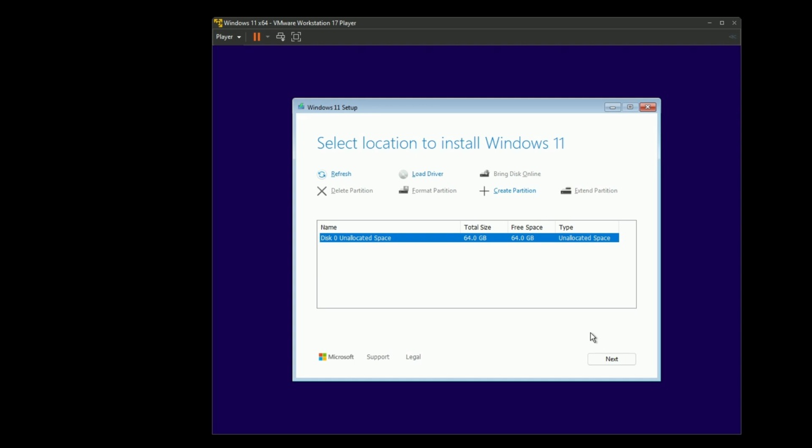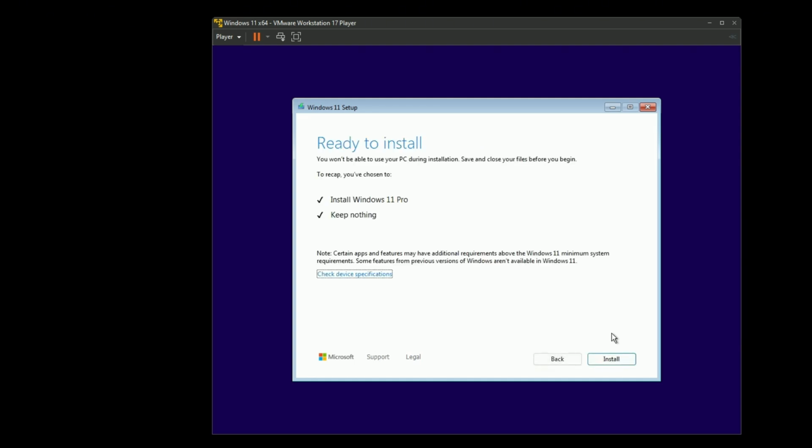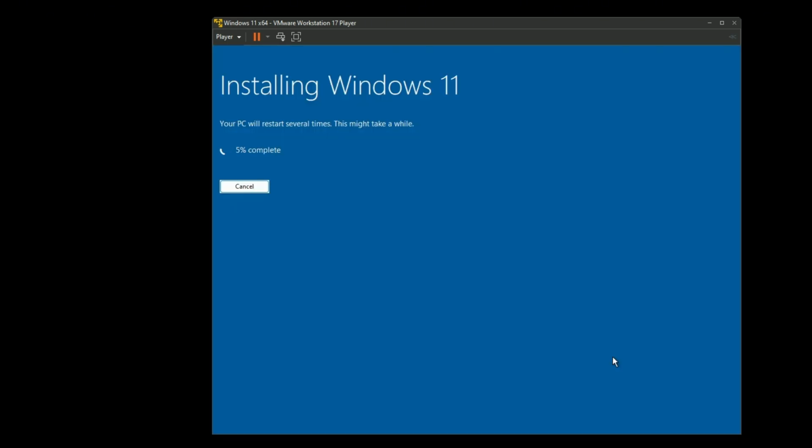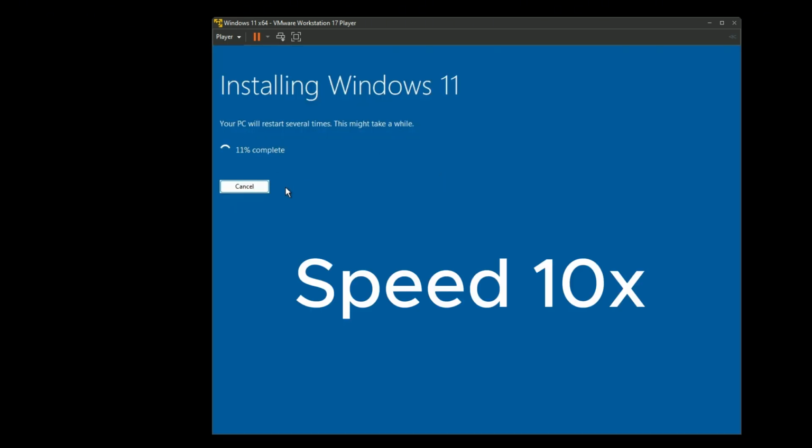Here we can see the hard drive that we created in the VMware player. You don't need to create any partitions or do anything with it. You just highlight the space and click next. And now it says ready to install. So here everything looks great and we press install. It will now reboot and start install.